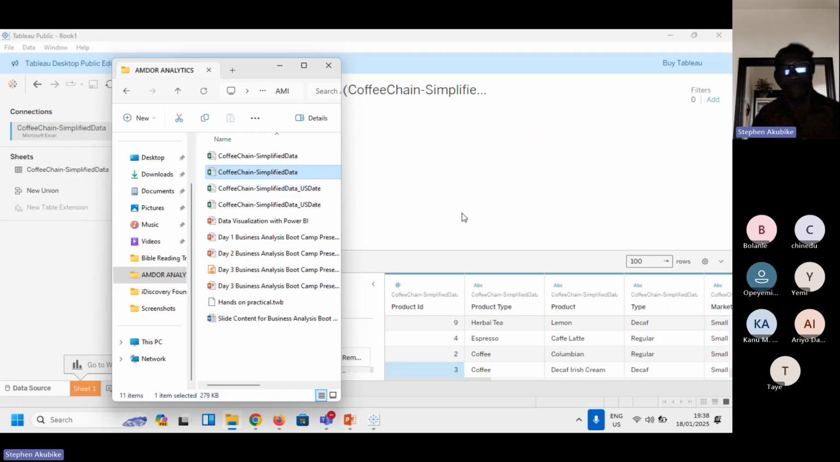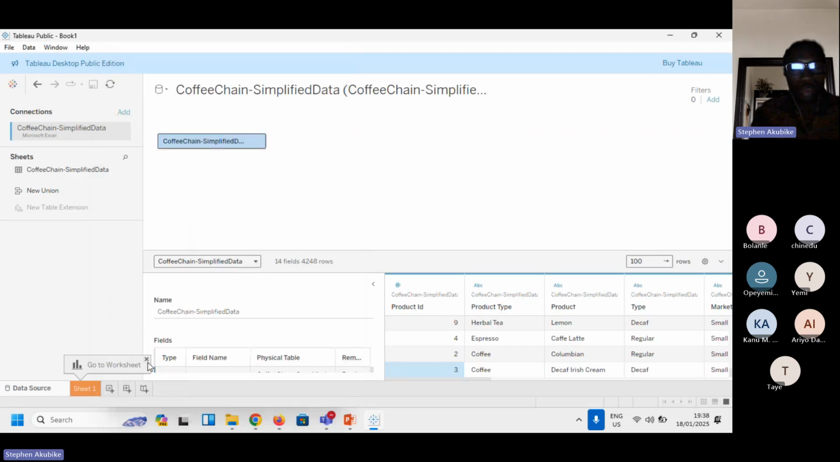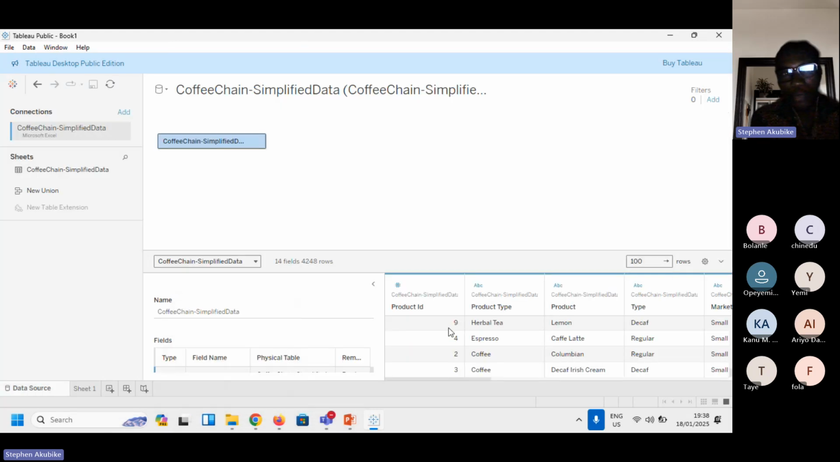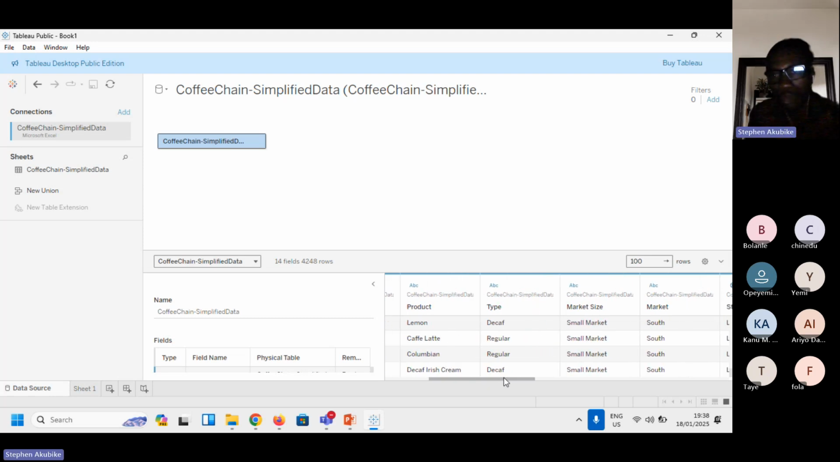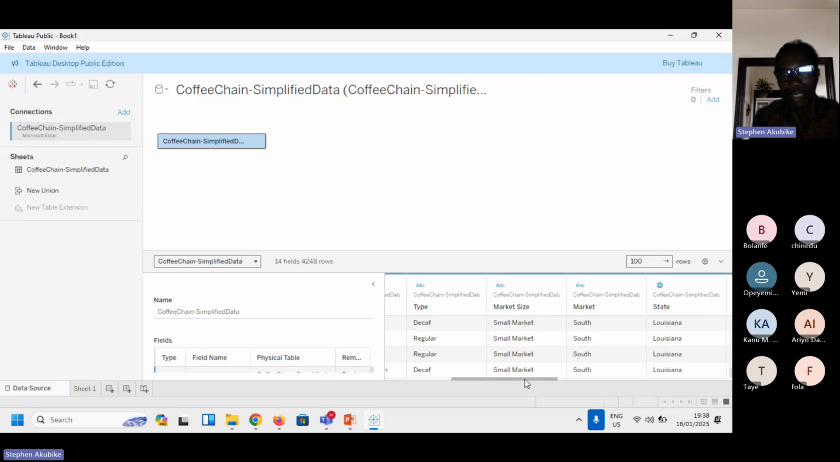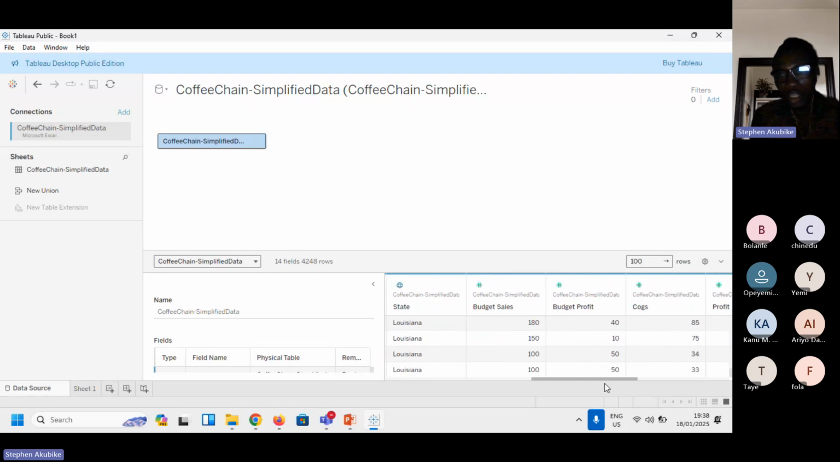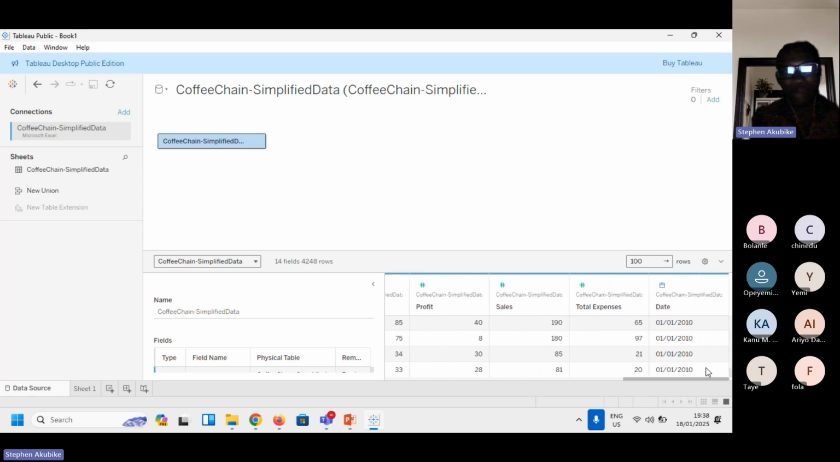So when I get to Tableau, what do I want to do? I want to click on this X and then click on sheet 1. This is what I have. These are all my data sets. Everything I have on my data set, these are them here. When you come to your data source, you will see product ID, product type, products, and the types of products. You see market size, you see markets, that's the region, you see state, you see budget sales, you see budget profit, just like that. So you see all of them, the date, everything.